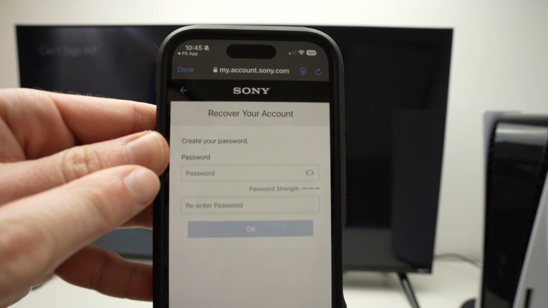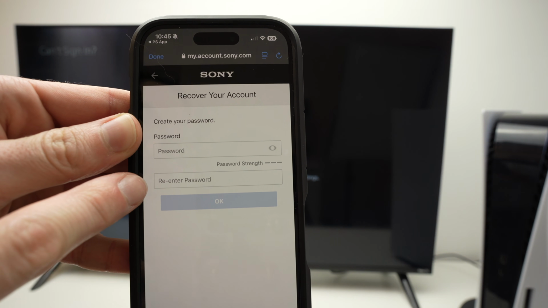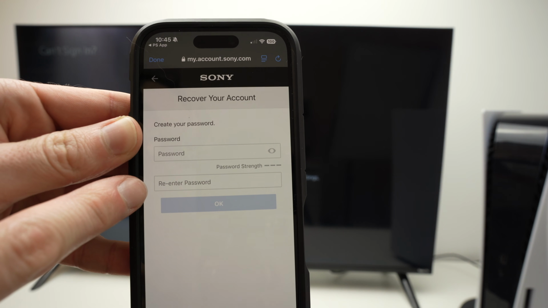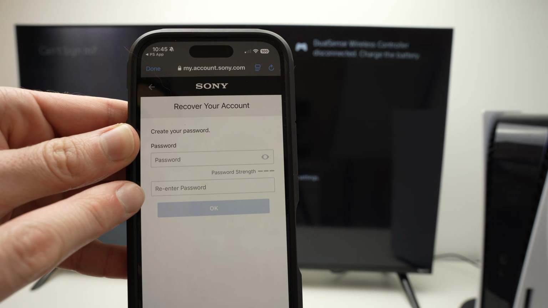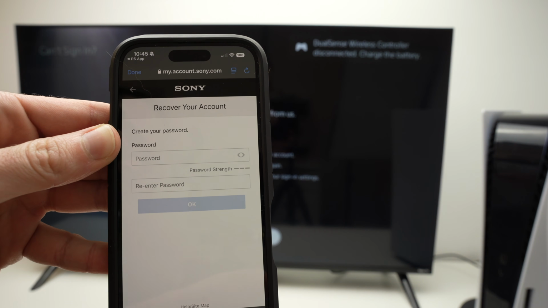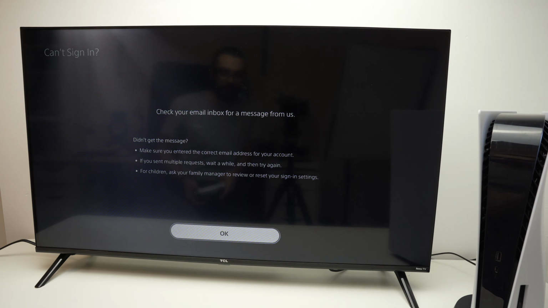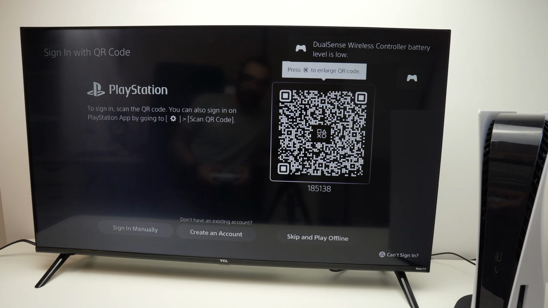And from here you'll have to create a brand new password and simply retype that password that you just created. Once you're done, click OK. And the new password will be registered. Over here on the screen of your PlayStation, press OK. And now it's time to sign in.